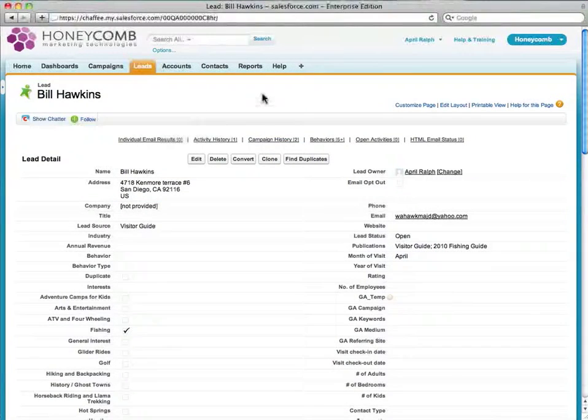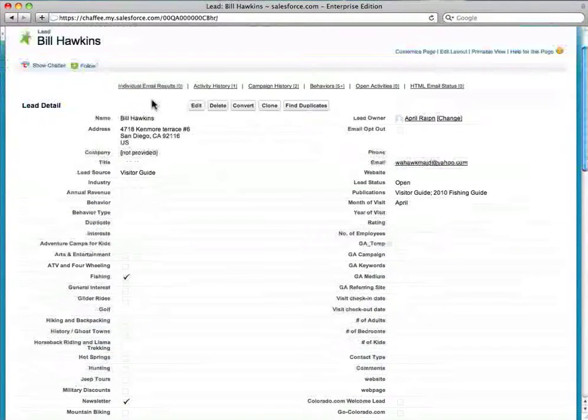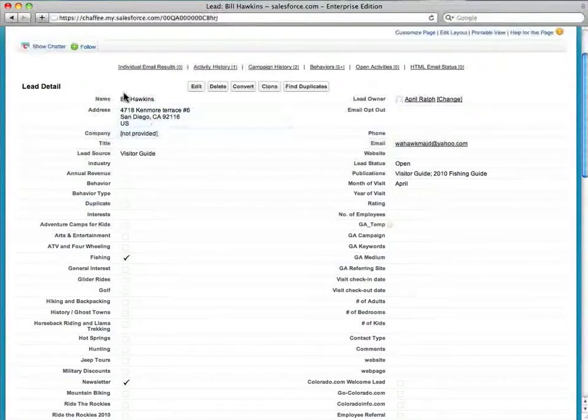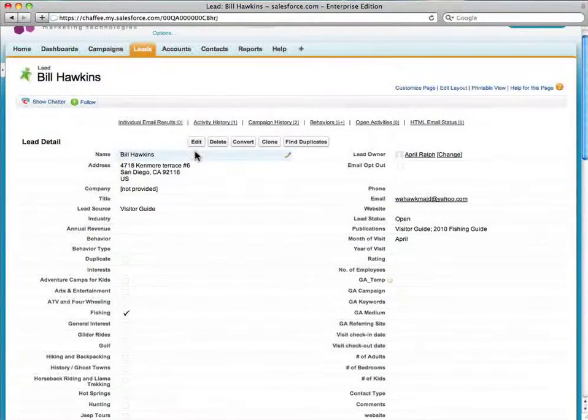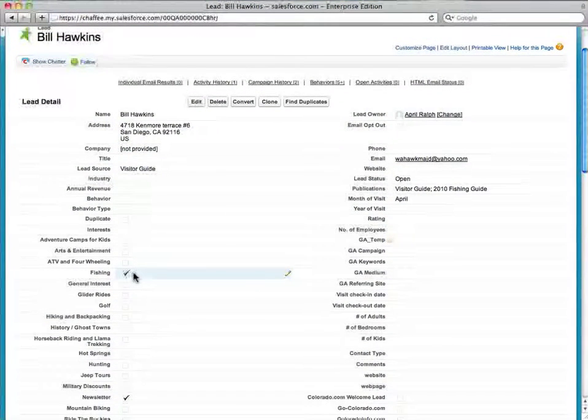So let's go inside now. I'm in Honeycomb, and let's look at a lead and what data is stored there. When you go to a lead detail, I've got an individual pulled up here. There are a variety of fields inside the lead detail that are available. We can have up to 500 custom fields in a lead. What would that be? This is an example of an interest field. This lead has expressed interest in fishing.